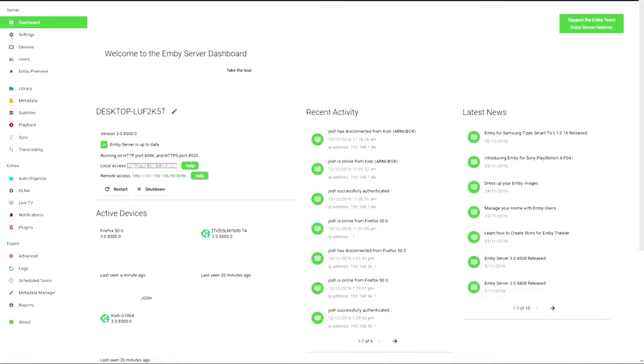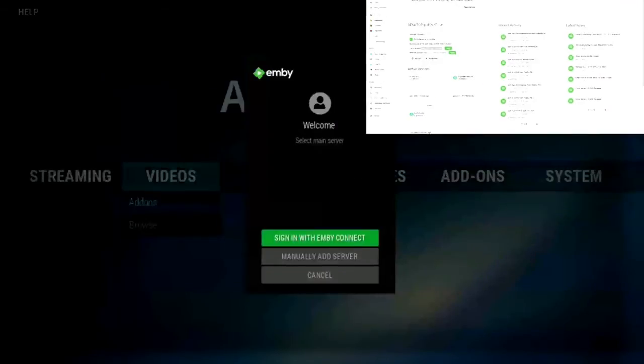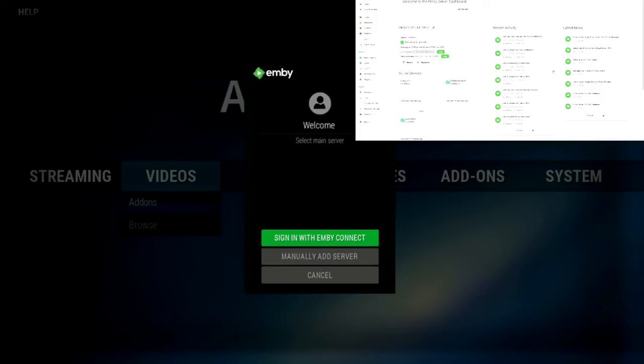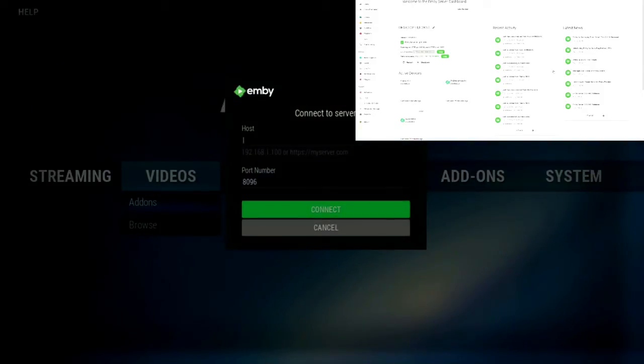Now you notice that on the ARNU box side of it, I'm going to just pop this up the top here. On the ARNU box side of it, you can see that if I go down to manually add server, you'll see that the port number is already added, 8096, but my IP address is not. So I need to pop in the IP address of my Emby server, which was 192.168.1.25.